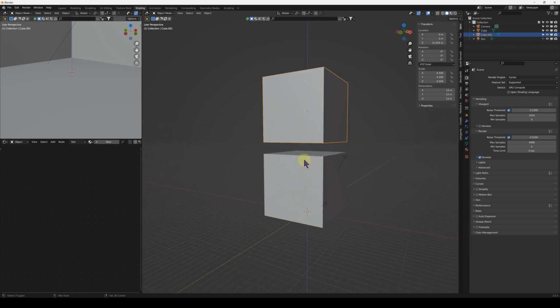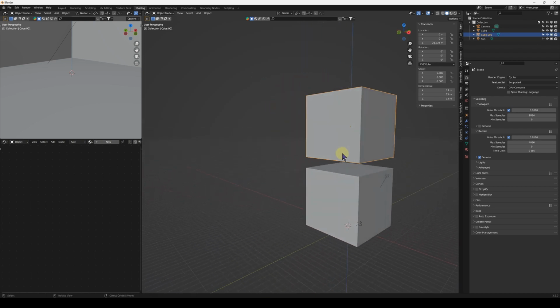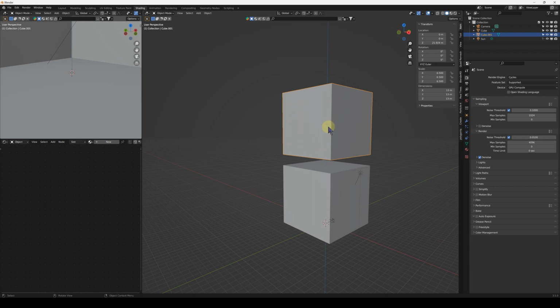So we've Shift-D'd this, it's a brand new, its own individual copy. So I'm going to make this smaller on the Z, so SZ.